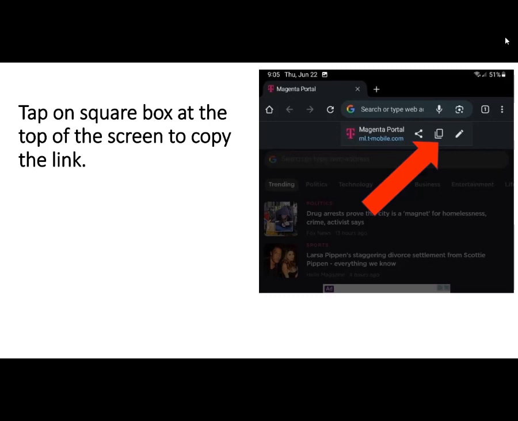Any final questions on website links before we move on to text messages?